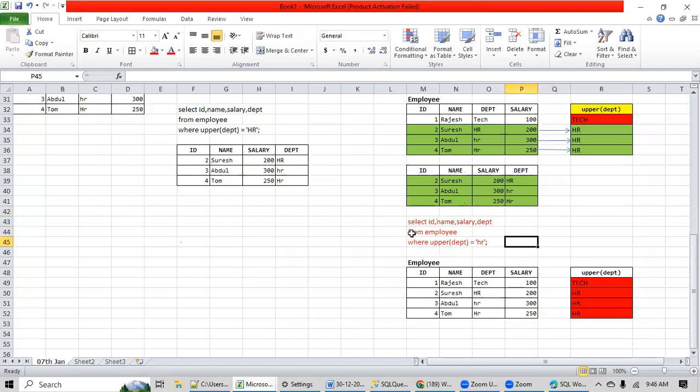So here, what will happen? From employee will be executed first. So we have taken a copy of it. After from employee, the where keyword, where upper department. So all the department values we have converted. Please let me complete this. Then you can ask. Then where upper department, all the departments are converted to uppercase. Then you are trying to match this with lowercase HR. So do you have any lowercase HR here? No. That is why there is no data found in the output.